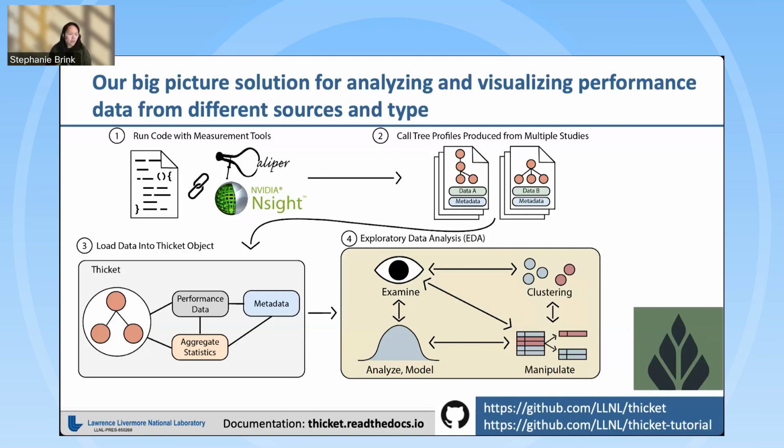And then once you have this collection of performance profiles, you can load that data into our tool called Thicket. This is a post-processing analysis tool that's built in Python. Thicket includes 3 different tables. We have a table that stores all of your performance metrics, such as how much time each function took or how many cache misses you have.